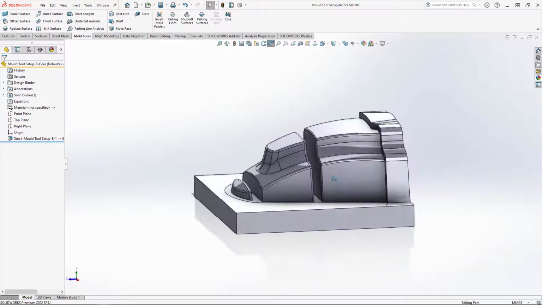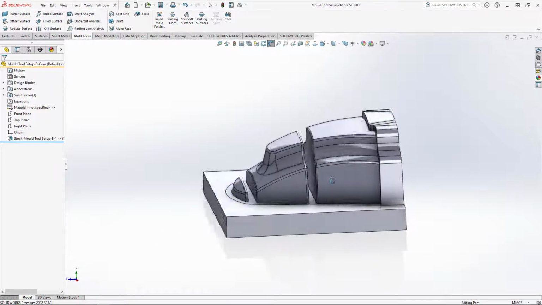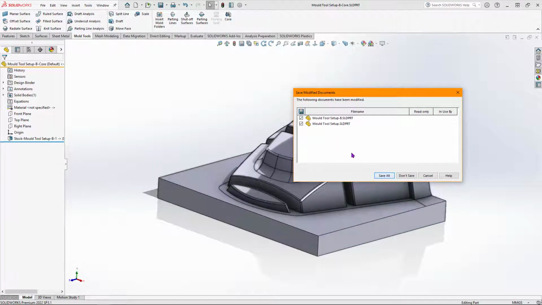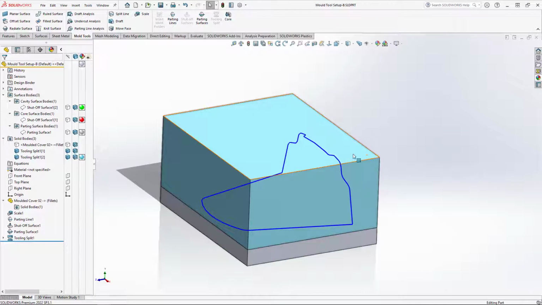So I could take this through into a CNC machining plugin for Solidworks, and I could write some CNC machining code to actually machine this from a block of material. So I can shut that down. I don't need that open. I'll say save all just before I shut it down.